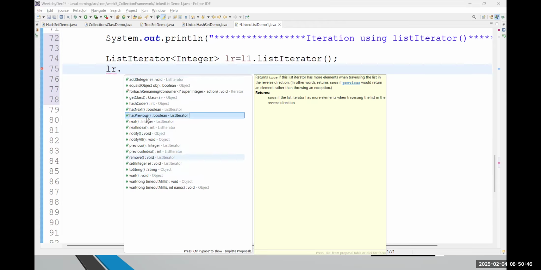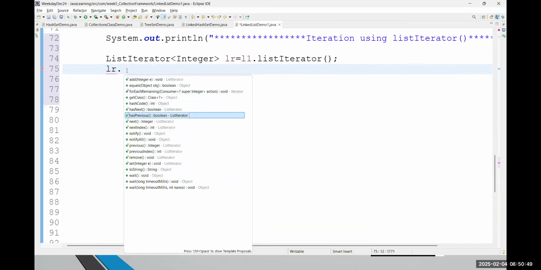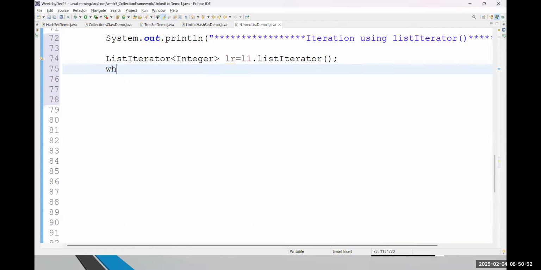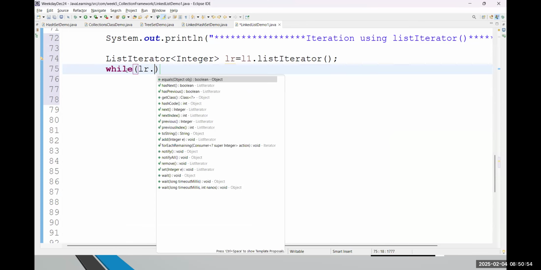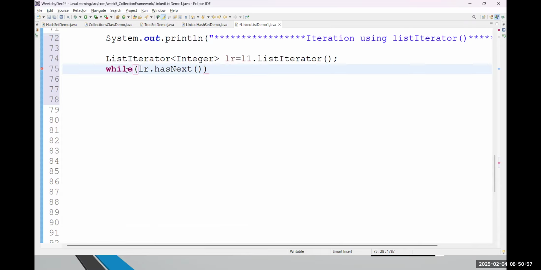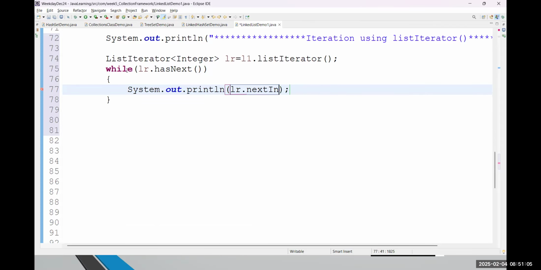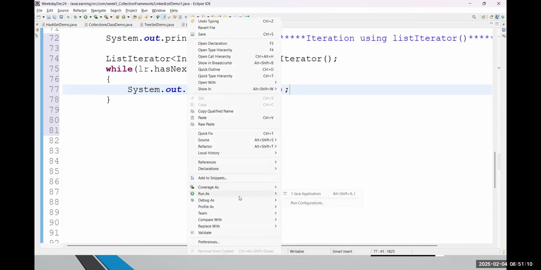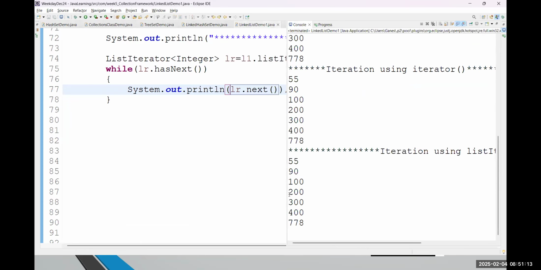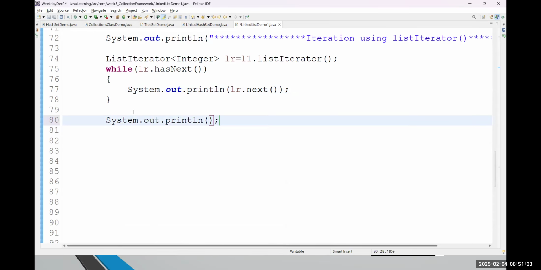So let me show you how we can use it. Better I will first apply a simple loop. Again I will say while loop, lr dot hasNext. Let me show you normal. If it has any next element, in the same manner like an iterator, we can use the next method and we can iterate. Let me just apply the next method. So if I show you the current result, please have a look. Okay, so using list iterator also, I am able to iterate that particular list. Great.